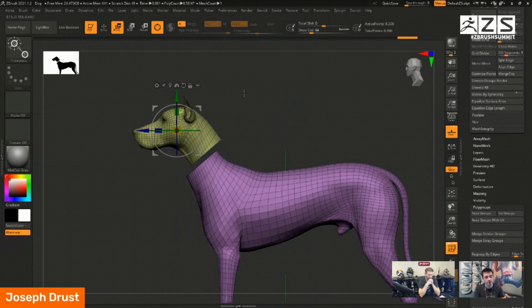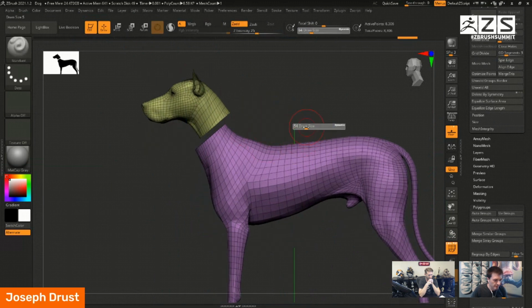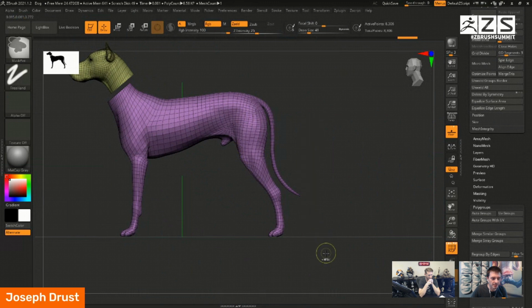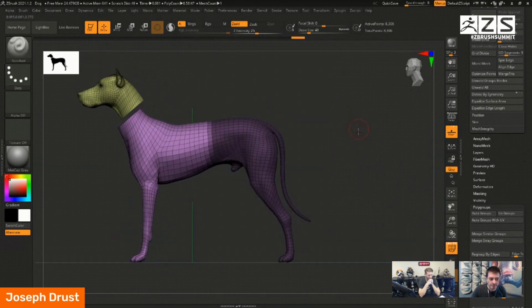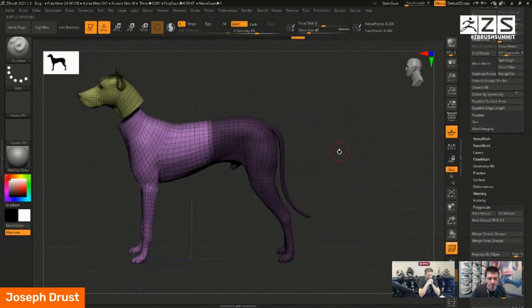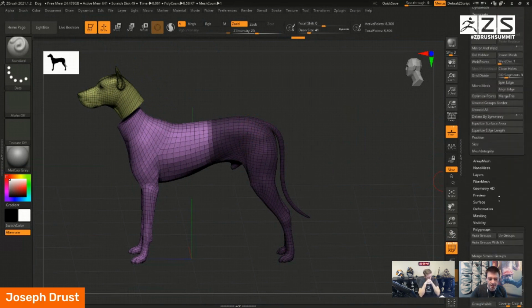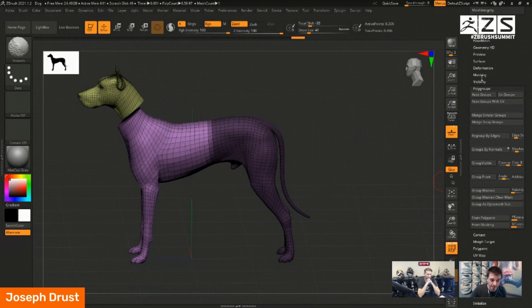Now the other way you can do it is with masking. So this is another quick one here. For this, if I come across a part of a model, so let's say I come across the back of the dog here, I'm just going to mask this out. If you have a mask on your mesh here, you can come over here to the tool and then down to the polygroups or the masking area.